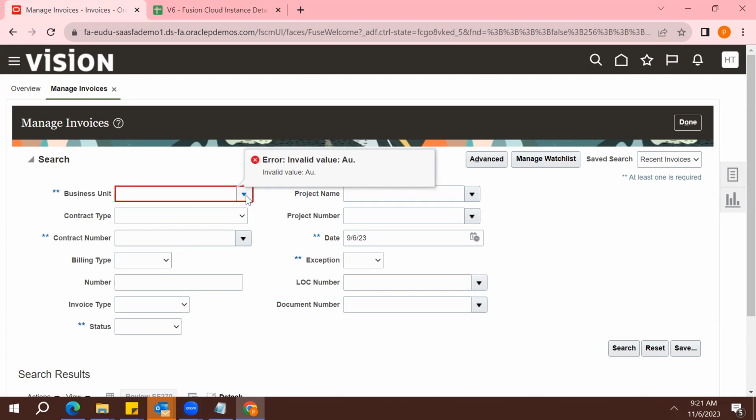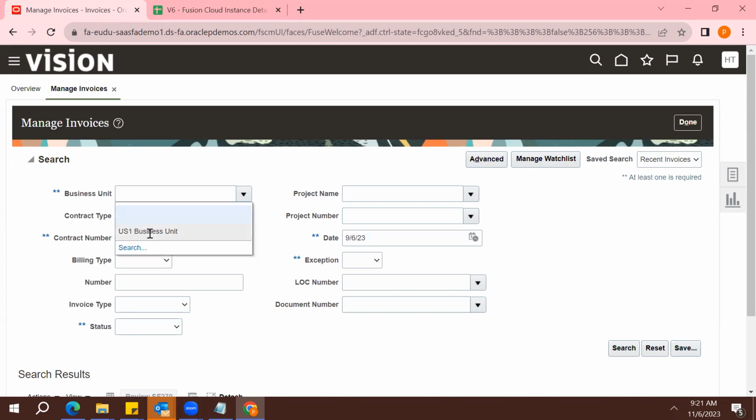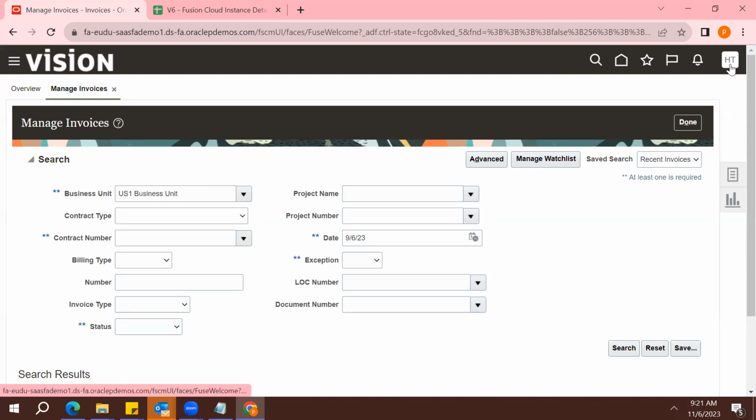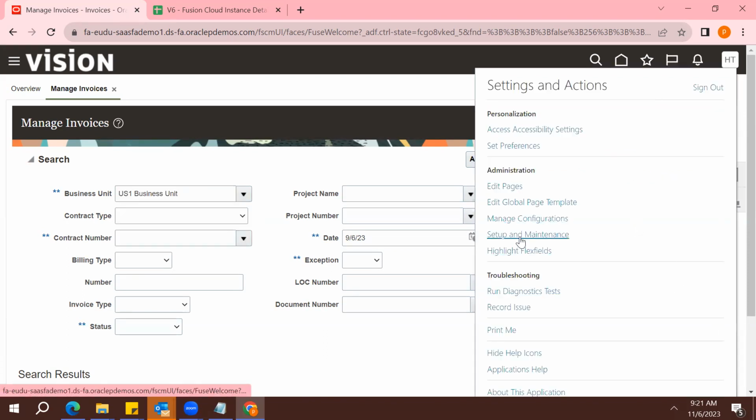So once the program completes, I will get US1 and Australia as well. So I will have exposure to both the US1 business unit and Australia. Earlier when I logged in today, I didn't have the access for the US1 business unit also, but now I have. And I can again show you the setup here.